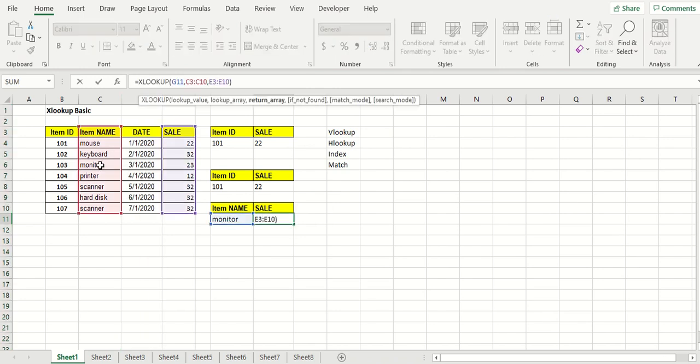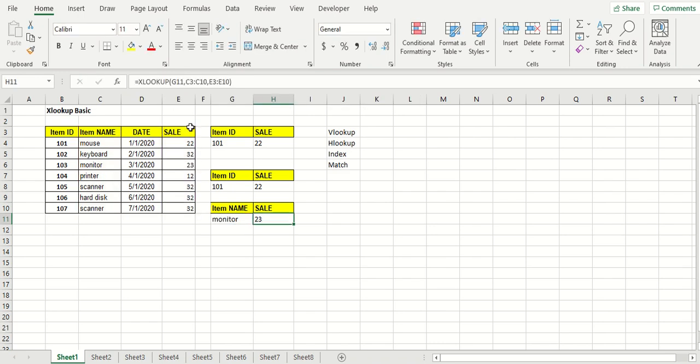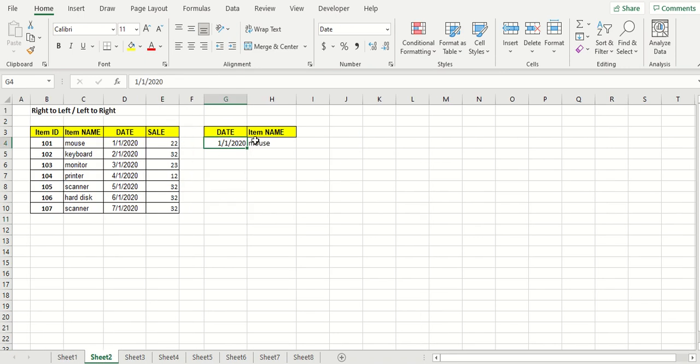And just to add to this, I'm giving monitor. So monitor, it searches here, it's the third one. For the return array, it's the third one, same E3, the same logic applies, and the output is 23. As simple as that.